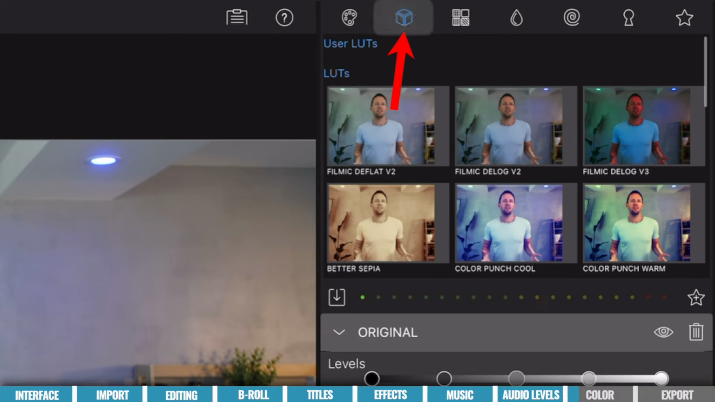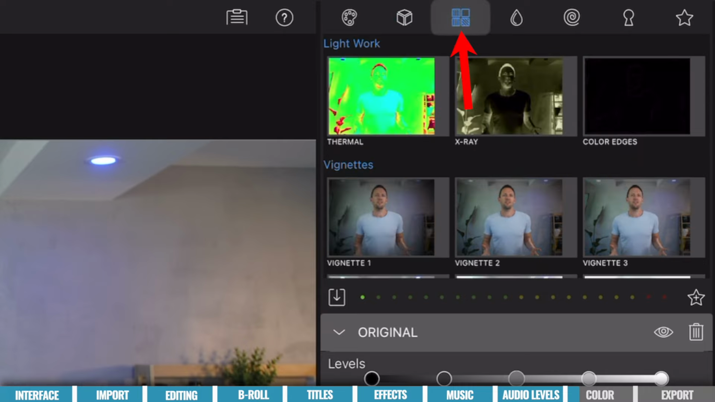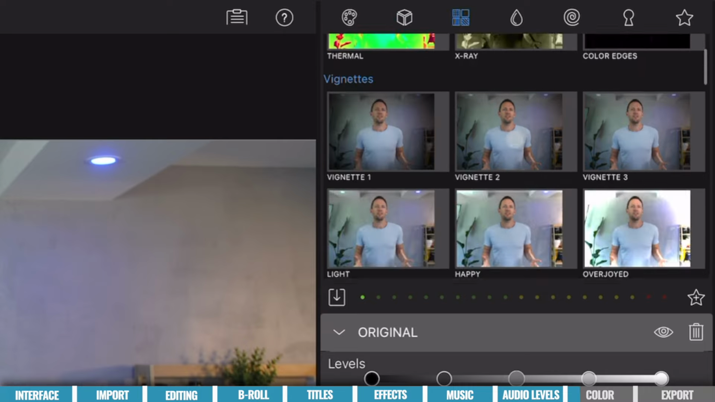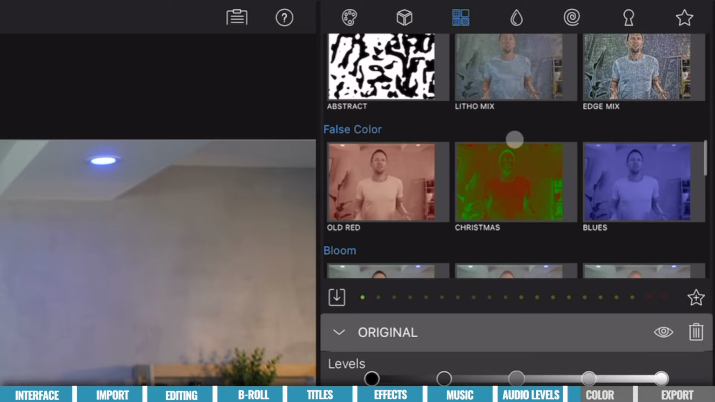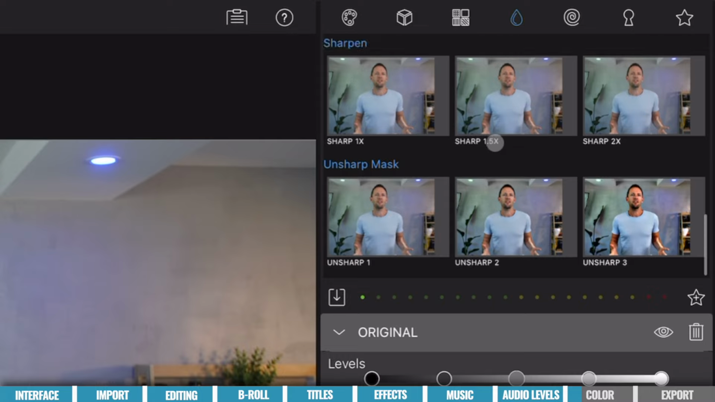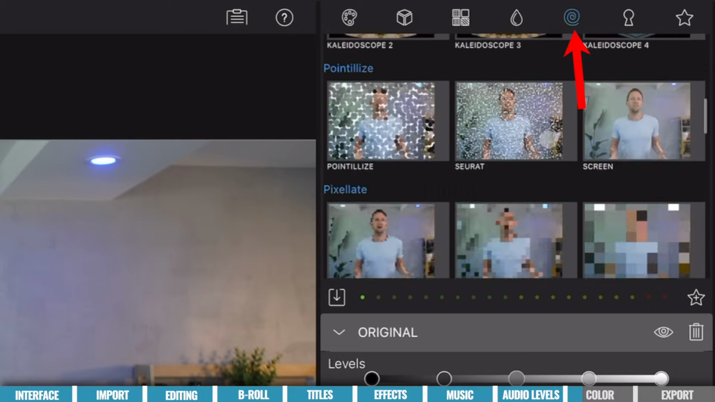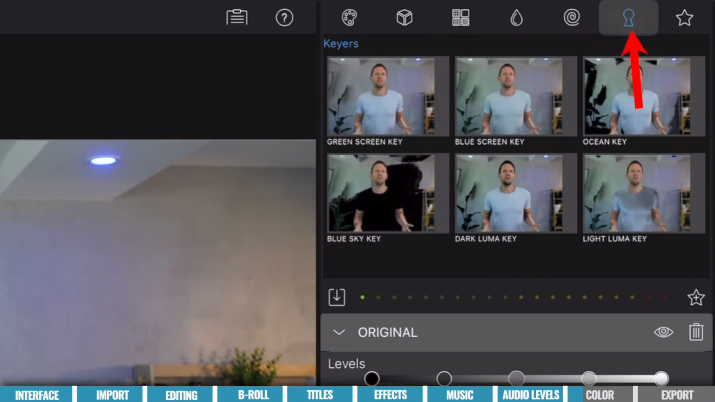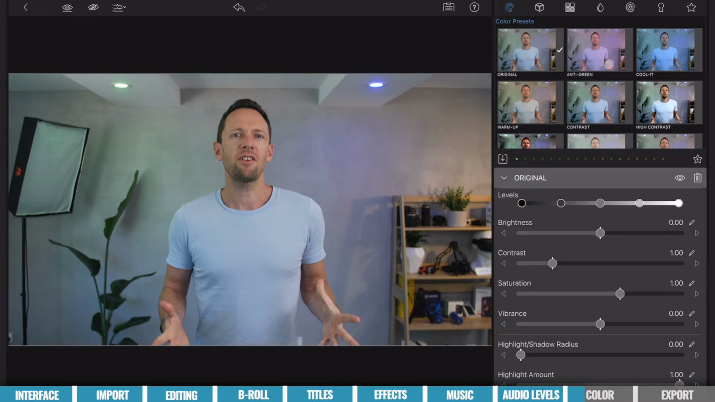Now up the top here, you've also got LUT support as well. If we come across, there's some different effects and vignettes and different looks that you can apply to your video. You've also got filters in here to sharpen and to blur your video, and there's some other crazy effects and things in here too. And for those of you that are looking for that green screen effect, then it's up the top here too. But going back to the color correction, again, I've got none of these filters applied, just the original footage, and you can manually adjust your colors and stuff in here too.